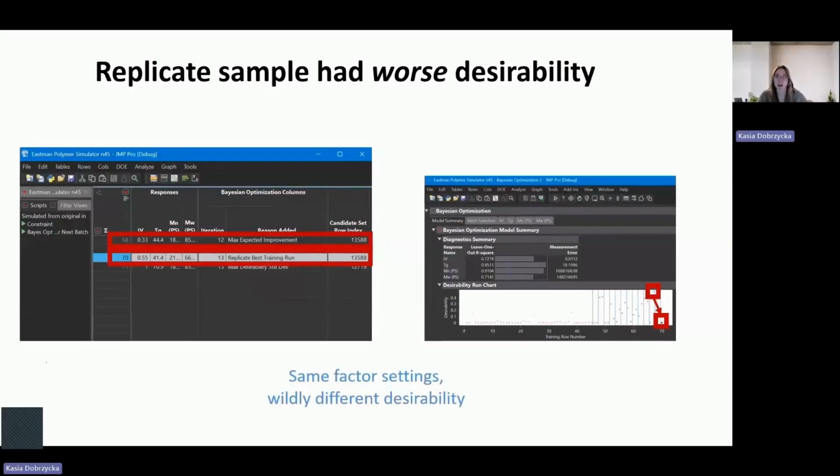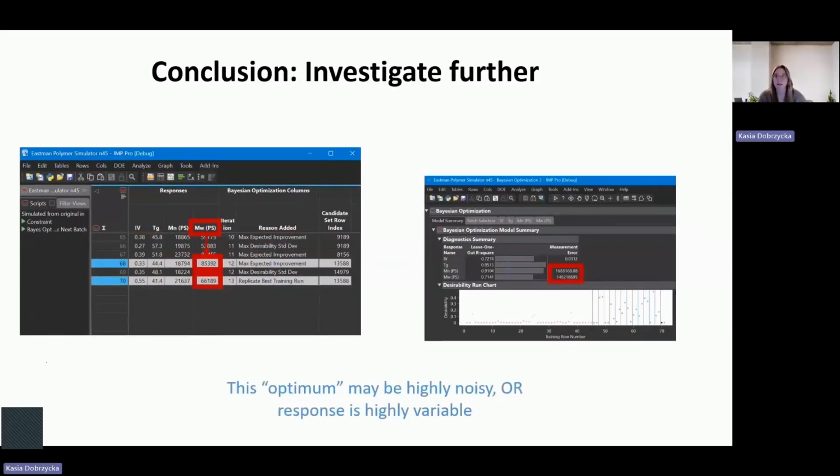Investigating the desirability run chart closer, we noticed the desirability became far worse, despite having the same factor settings. It's possible that this set of factor settings simply has a lot of noise. Alternatively, we can investigate the model summaries, where we see 2 of our response models have very large error. And this is reflected in our observed responses. Despite the same factor settings, run 68 scored 85,000 in one response, and run 70 scored only 66,000 in the same response, which likely contributed to the steep drop in desirability. So either way, these results tell us we might want to investigate further.